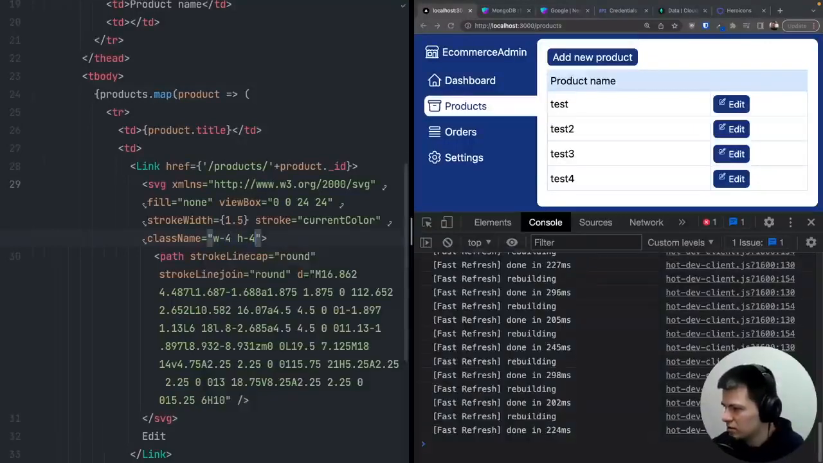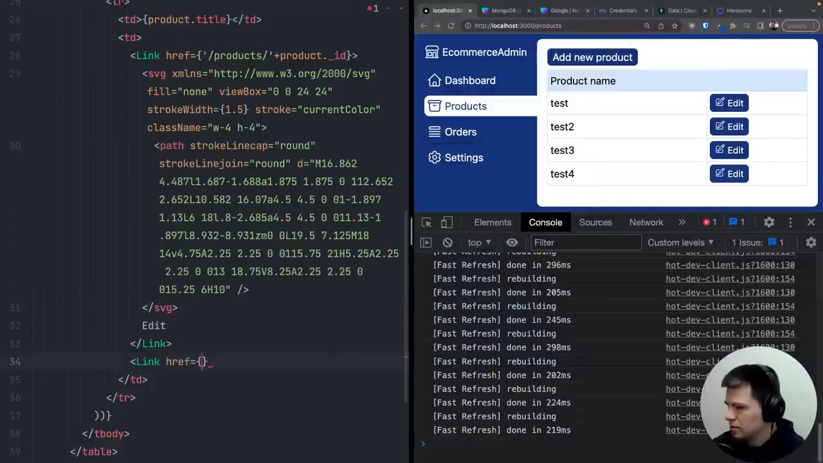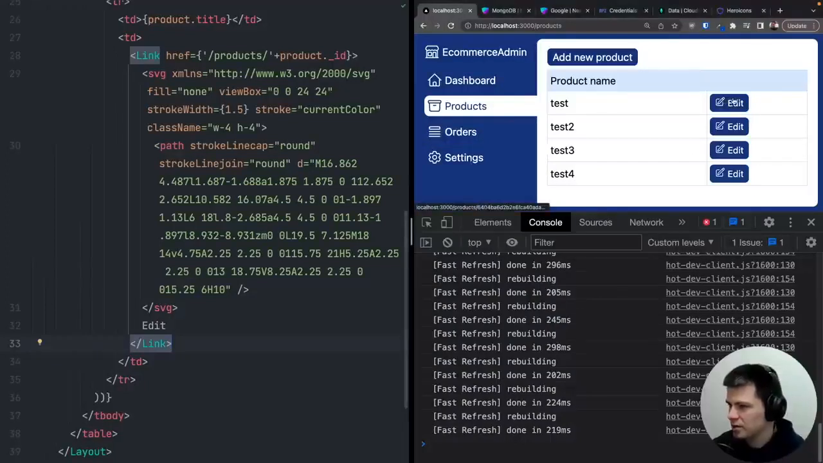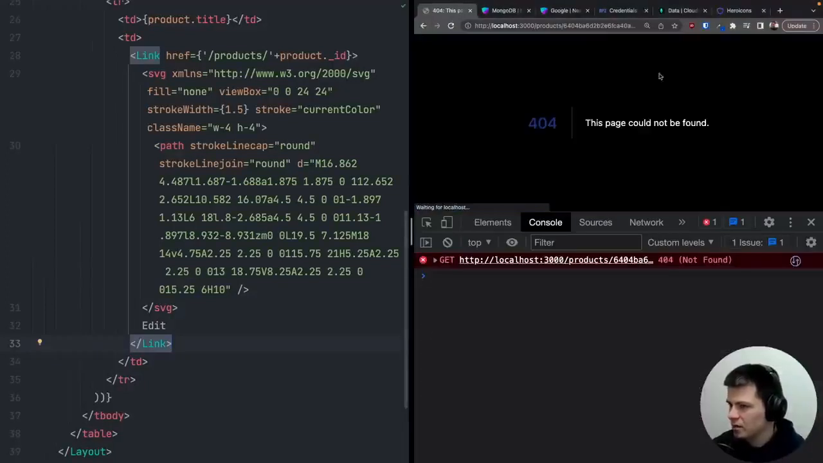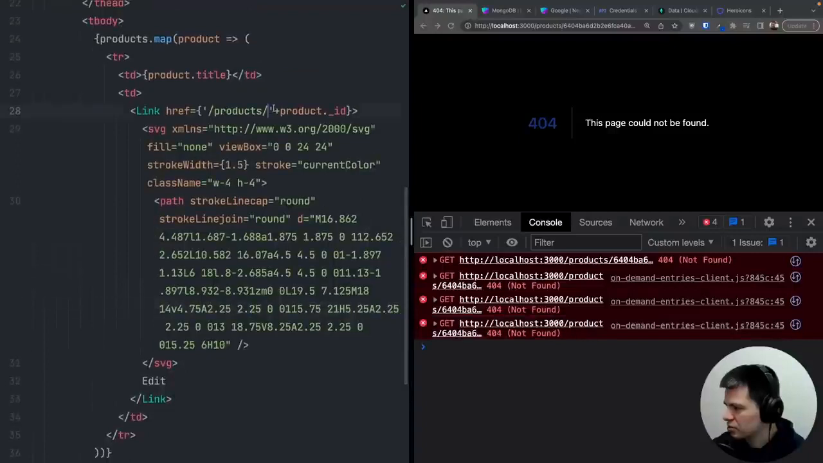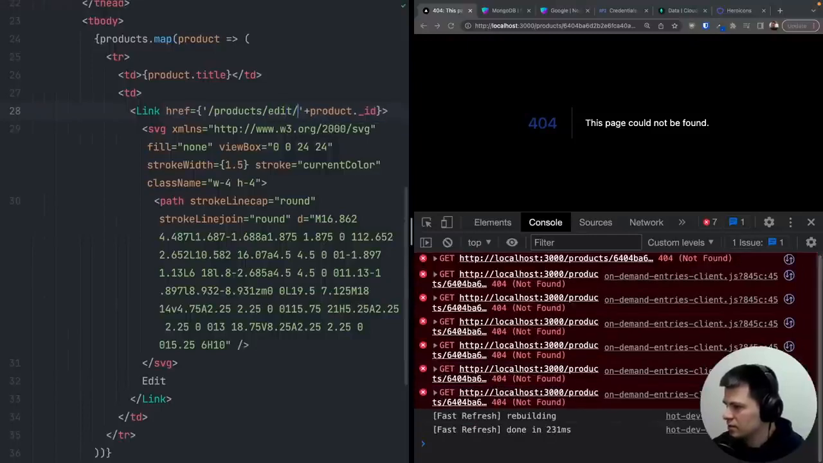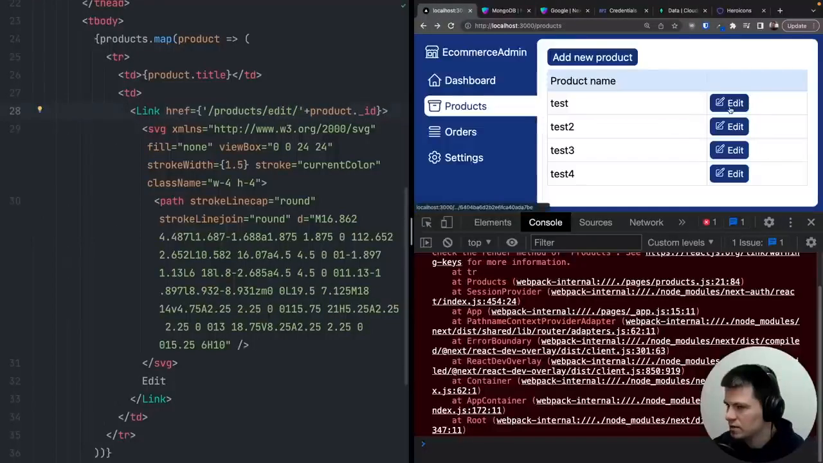No, 4 is good. Yeah, and now we need also another link. So let's do a link to deleting this. But maybe we can first fix so we can edit. When I click on this, it goes to slash products slash and then ID. Maybe instead of this, it should be edit. So slash products slash edit and then the ID. So let's go back. Let's click edit.